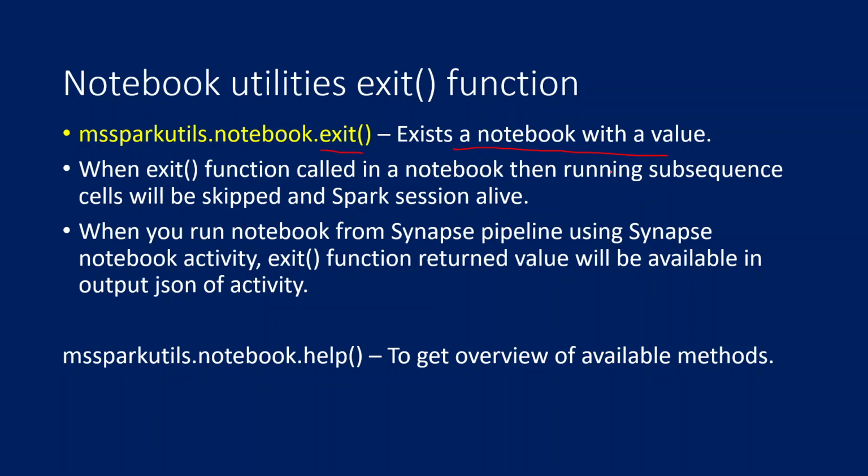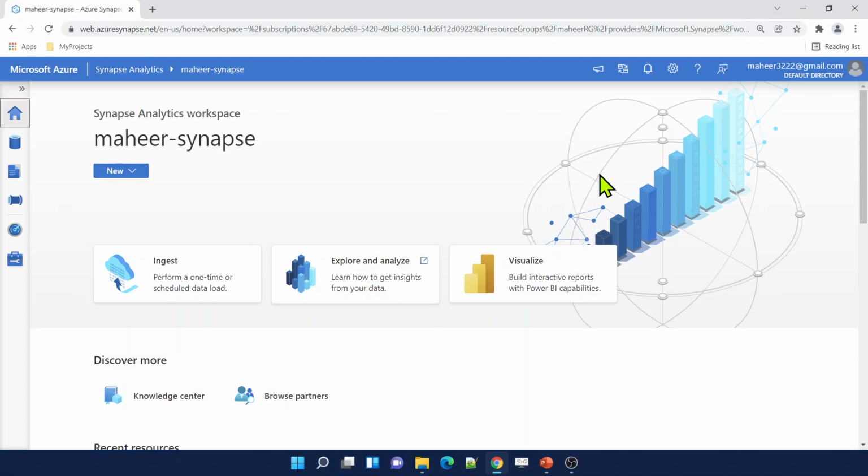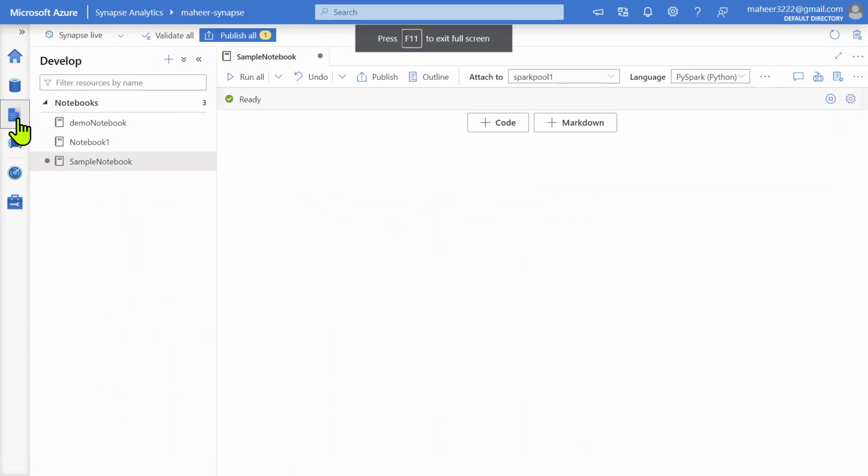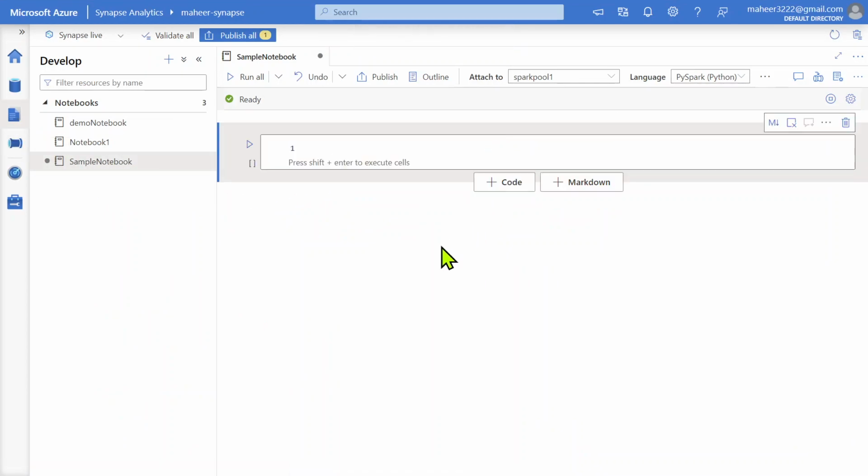That means let's assume you have a notebook and when you run it, you want some value to be returned from that notebook. Then you can use this exit function. Let me practically show you that. For that, let me go to the Synapse Analytics workspace and here let me go to the development menu. There is a notebook called sample notebook here. Let me add a cell here. This notebook is already connected with a Spark pool and the default language selected is PySpark.